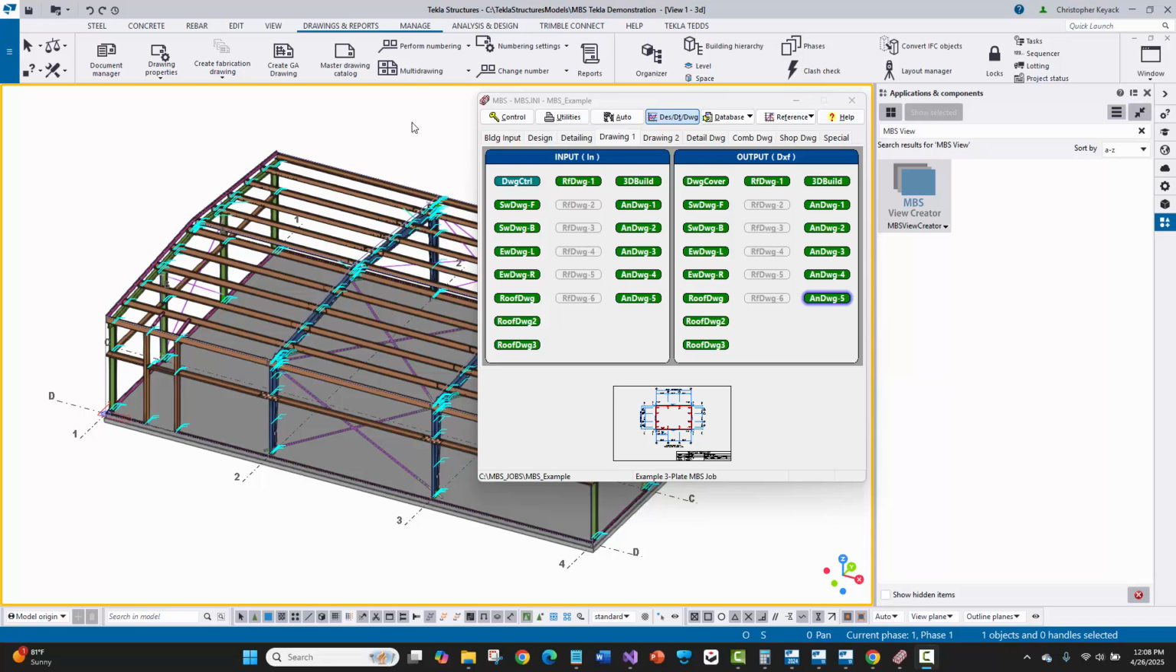In this video today, we're going to showcase a new version of our MBS View Creator tool for Tekla Structures. This is specifically geared for metal building clients, especially those that use MBS and SlideRule to import the building into Tekla Structures.